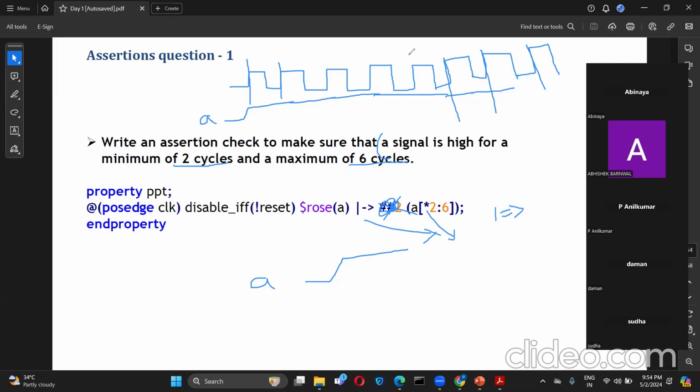Ma'am, what is the meaning of the star to? This is repetition, basically, meaning how many times the thing A has to be high. Here we are giving A, which means this signal has to be high for how many clock cycles. So this star is nothing but the repetition, how many times this has to be repeated. So 2 to 6 means 2 to 6 clock cycles.